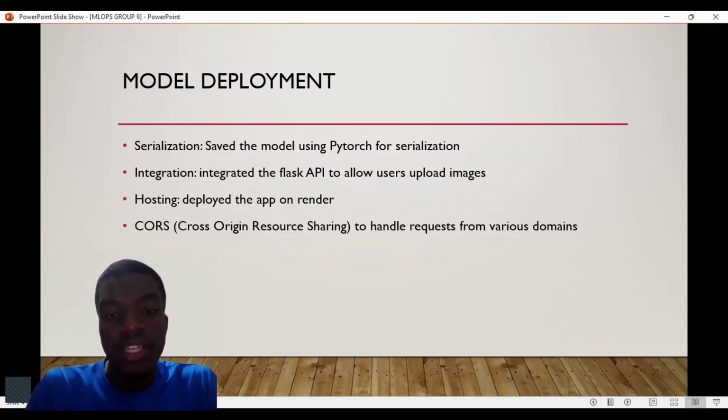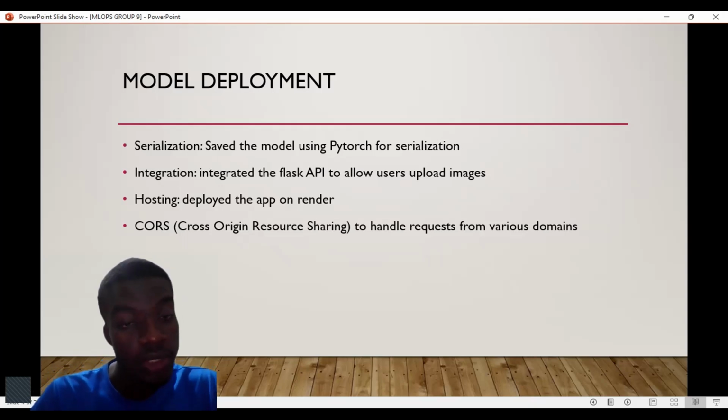So with that said, we had to use PyTorch because, for it at least, it's modern and can easily be compatible with the Python versions. And then after that we had to write our code. We got our model and saved our model using PyTorch for serialization.